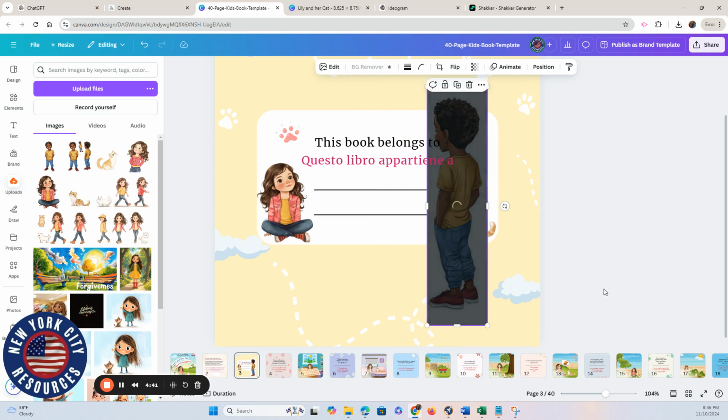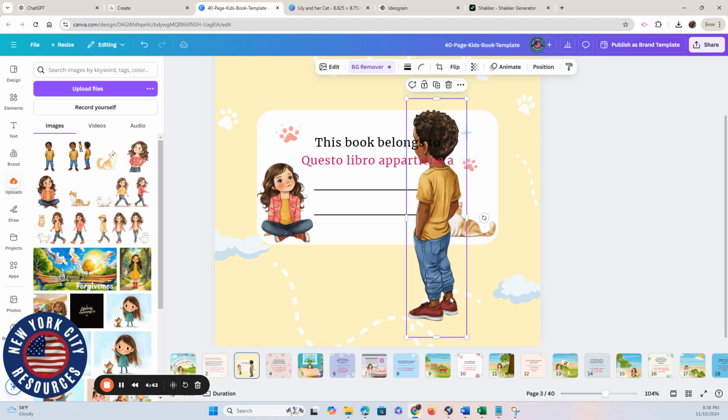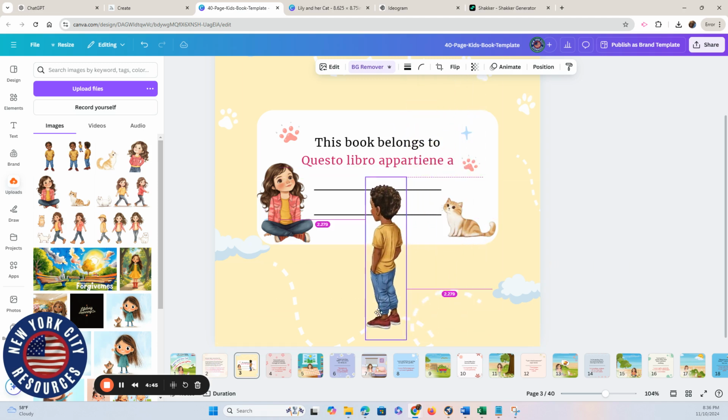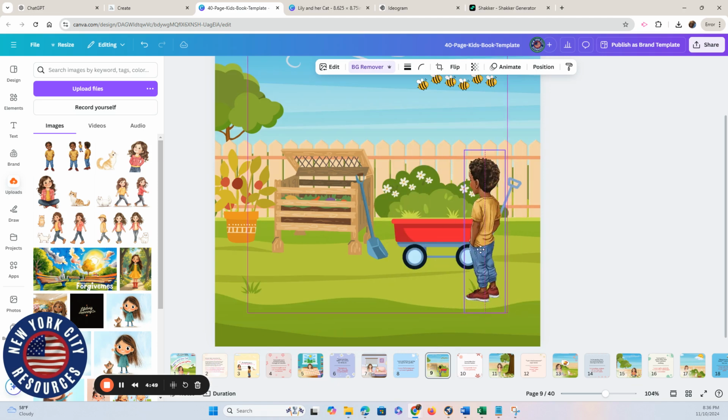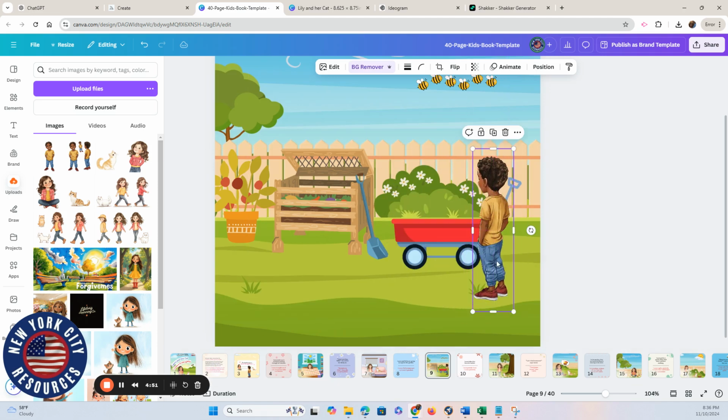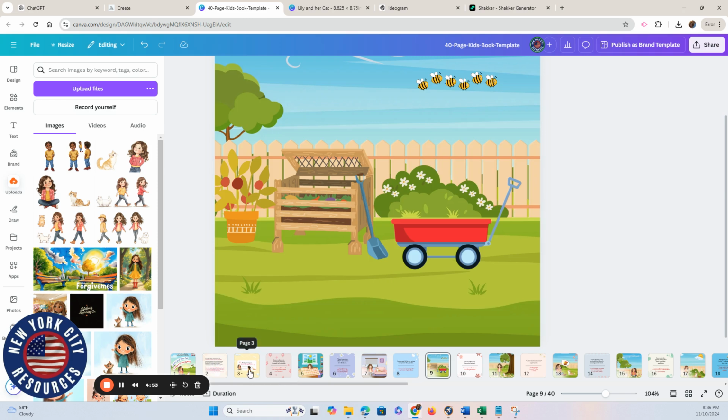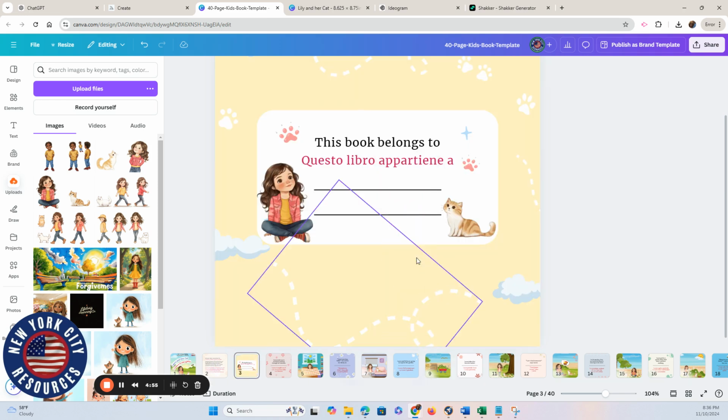I'm going to work on this story next. But whatever we have him doing, we just remove the background and put him here. Then we can put him in another part of the book and he can just be somewhere else. And you can use the same image. I do recommend not using the same image on every single page.